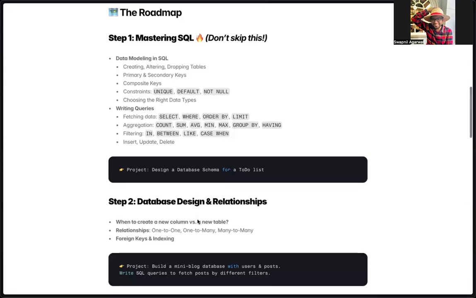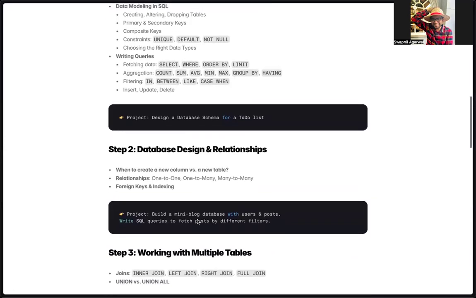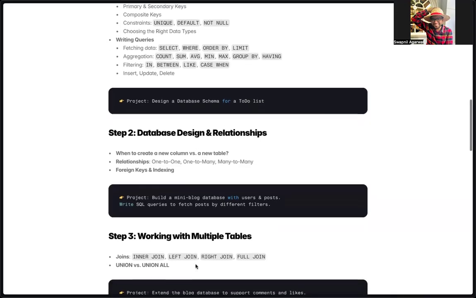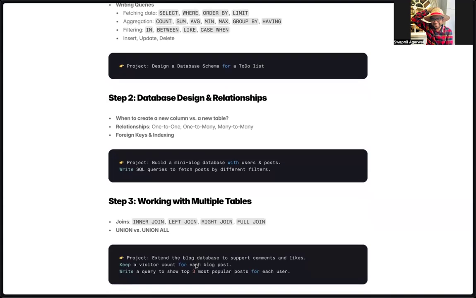Next, let's move to the final step in SQL, which is working with multiple tables. Here you will start focusing on combining data with multiple tables. You can learn about joins, inner joins, left join, right join, full join. You sort of figure out how to combine the data between the two, learn about union versus union all. And the project here is an extension of the above. Extend the blog database to support likes and comments.